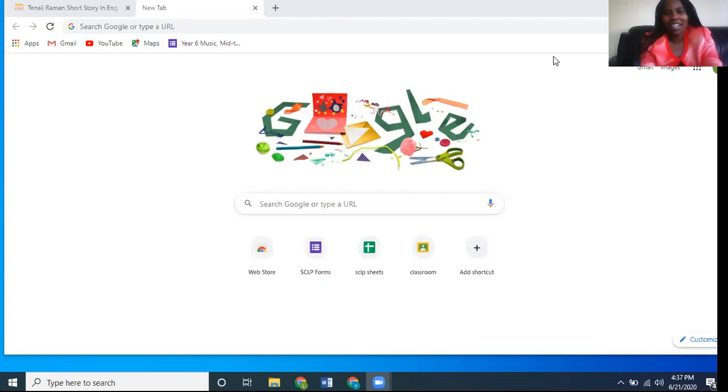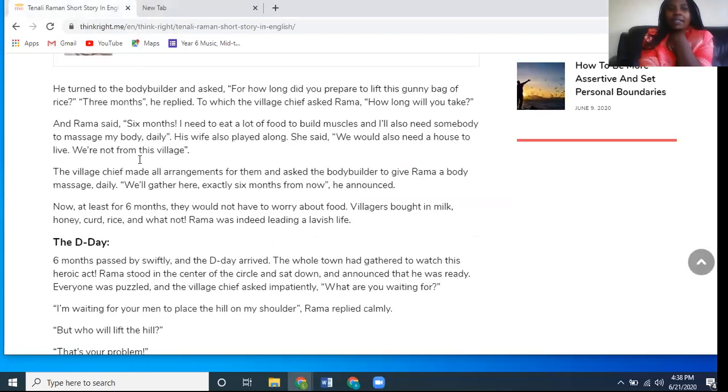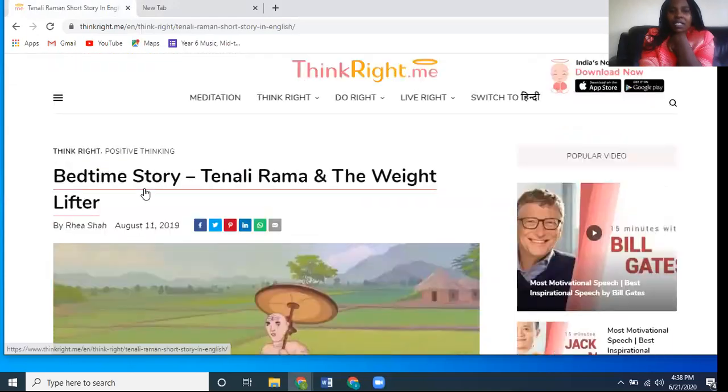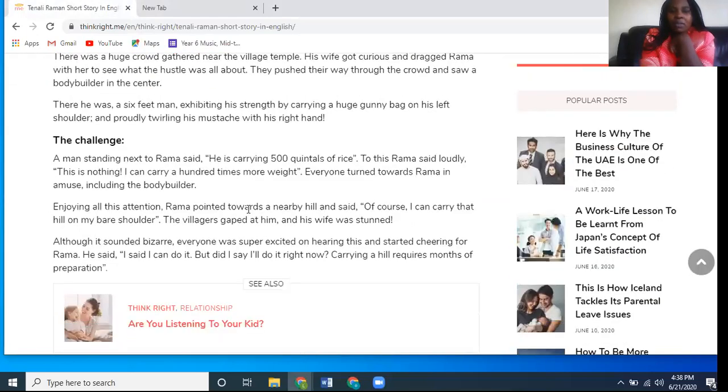Today I'm doing a short video on how you can add images, not only images to Google Forms, but also take some portion of the text that you want. For example, if you look at this story here, it is about Tenali Rama. That is a bedtime story.